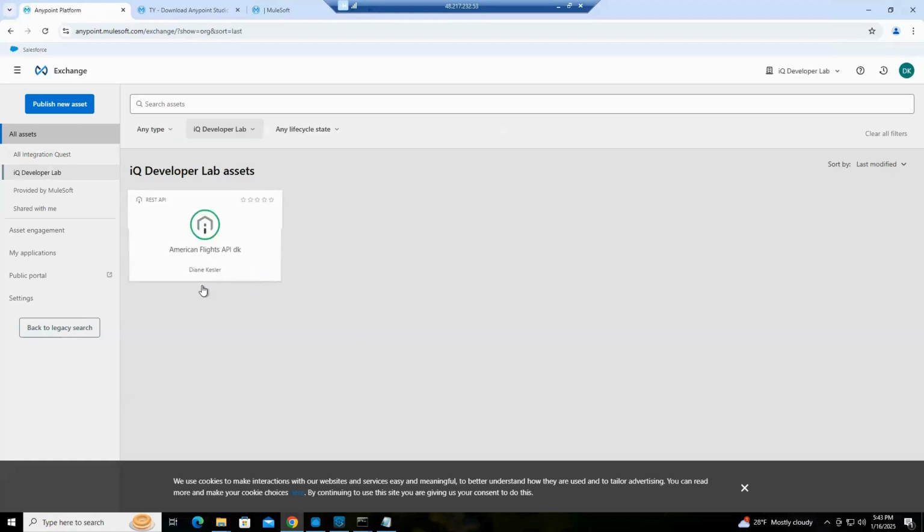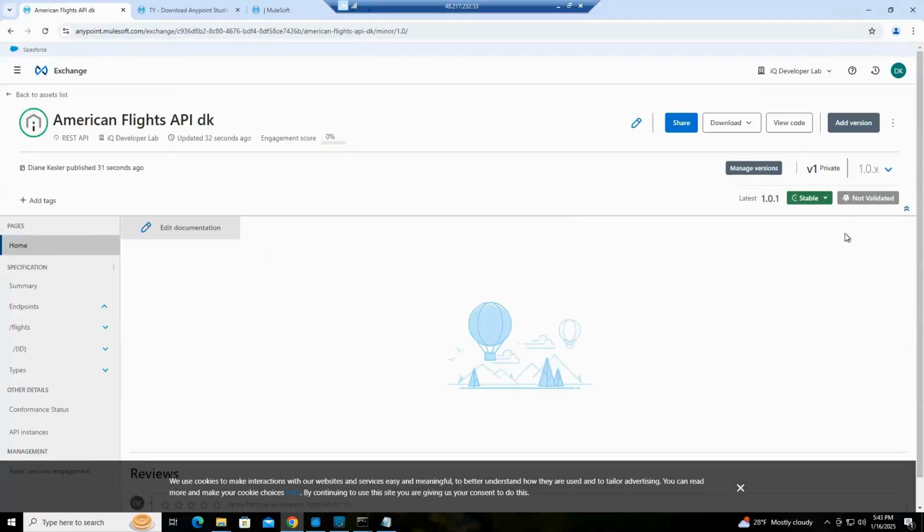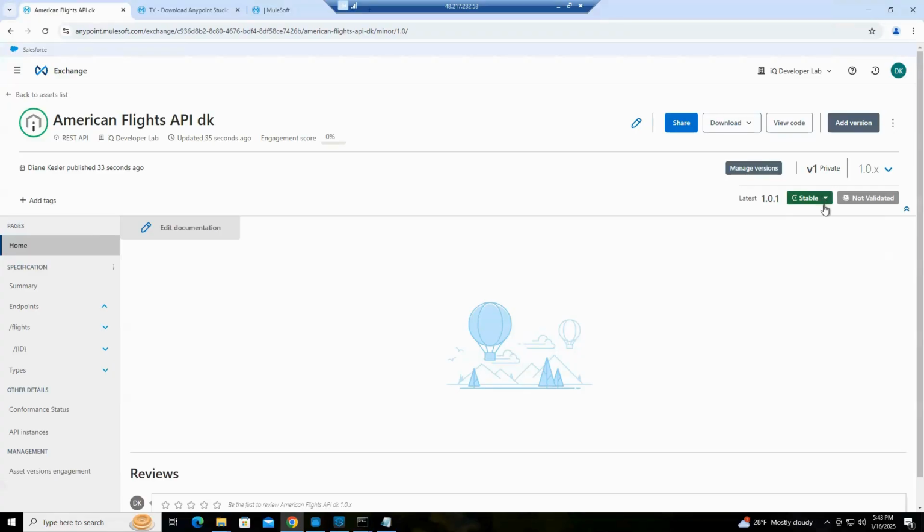And now you should see your API here. Okay. And let's go ahead and click on it, go into it. And yes, that other lifecycle state is deprecated. Okay, so there are 3 lifecycle states. Development means you're holding it back. It's not ready. Stable, it can be consumed. Deprecated is going to be phasing out.